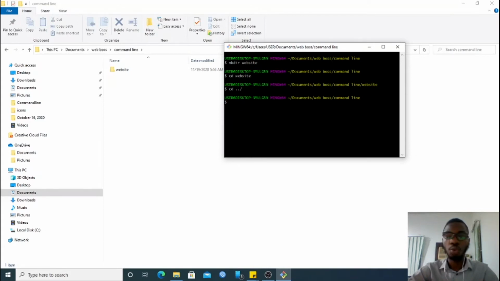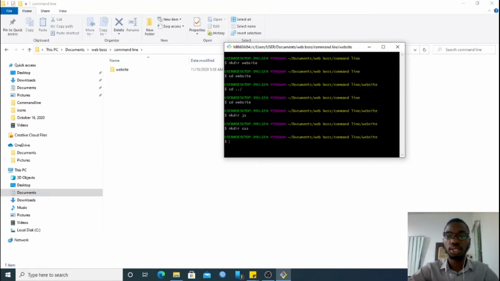Interesting. I'll quickly go back to the website directory and create 2 more directories. Say make directory js, make directory css, and make directory img. These of course are the folders that you create ideally for any web project.